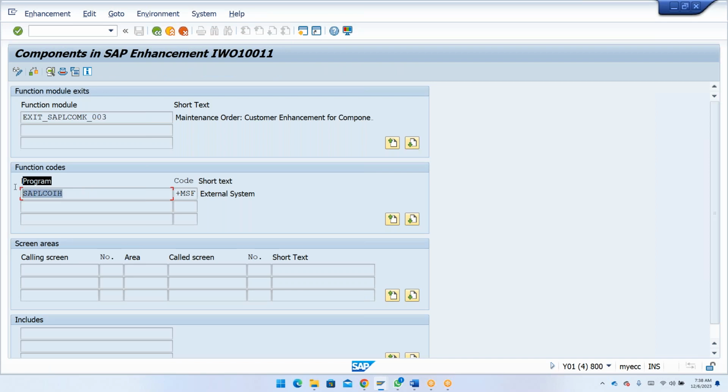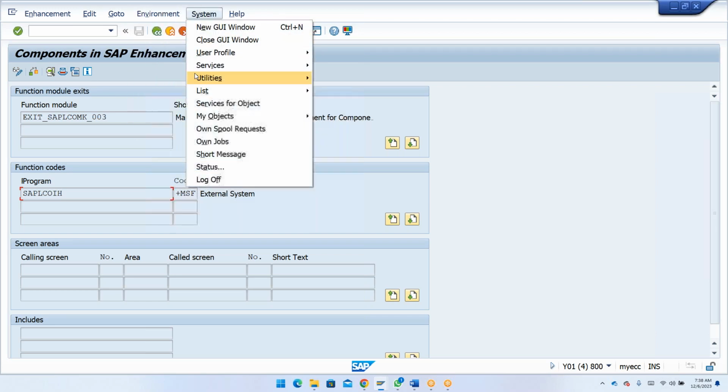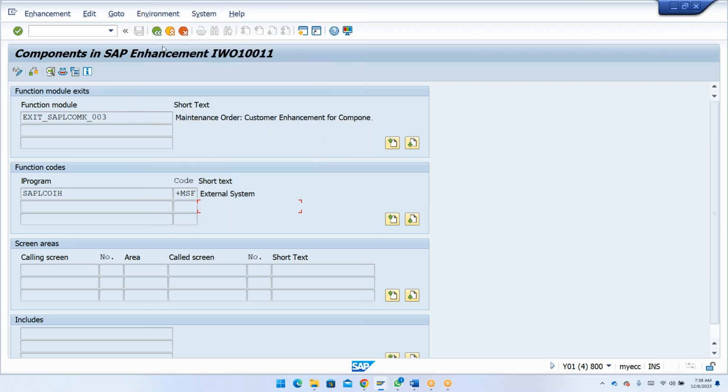So this is your function module exit. See here, you have a function module. So sorry, this is your menu exit. My bad. You have your menu exit where you can go ahead and extend one more menu. So the next topic we are going to see is that menu exit.